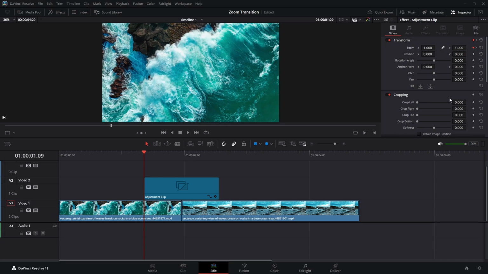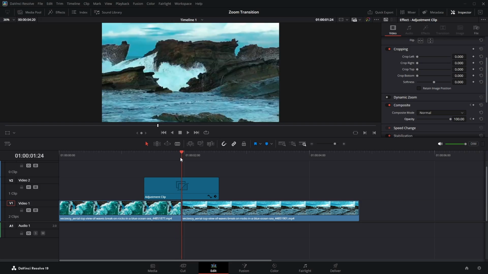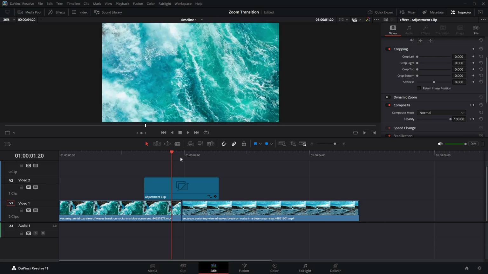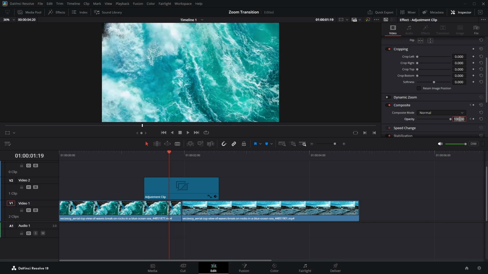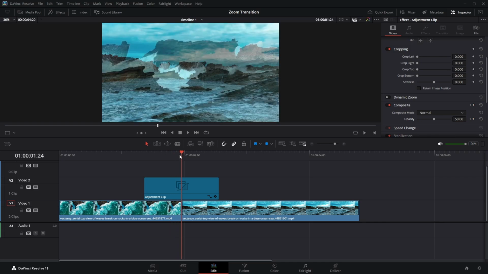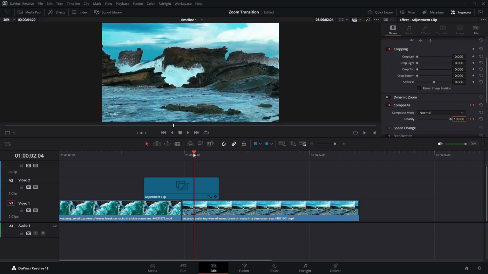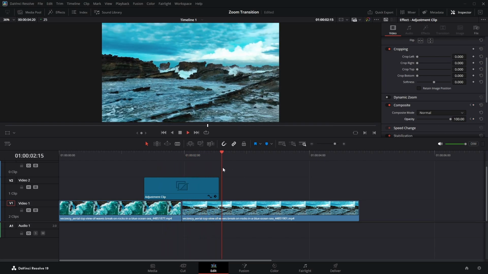Now under the inspector panel, go to the opacity parameter. Place your cursor at the start of the clip and hit the keyframe icon. What I'm going to do is move 5 frames to the left from the center of the clip and set the value to 50. Then move 5 frames to the right from the center and set the value back to 100. By lowering the opacity at the midpoint and bringing it back up, we simulate a natural blend between the clips, reducing any harsh cuts.